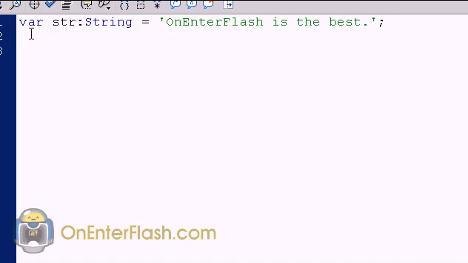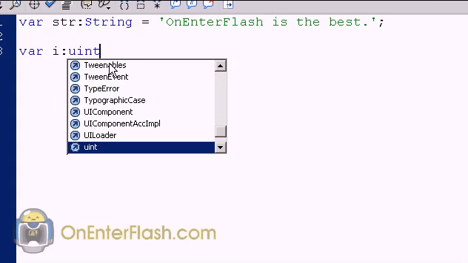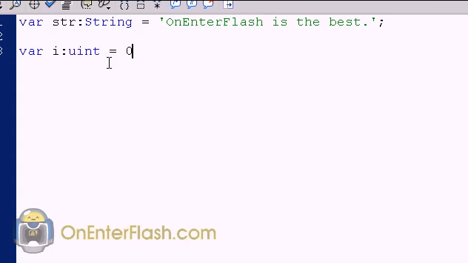The next thing we want to do is set a number, which is going to count the number of characters inside of your string. So we're going to call that i, and we're going to data type it to a uint, an unsigned integer, and assign it to 0.